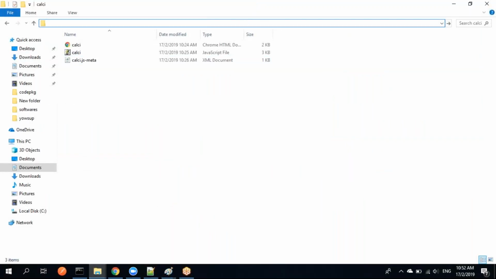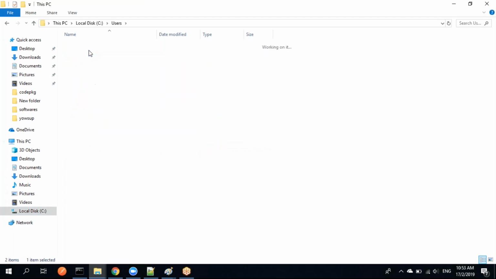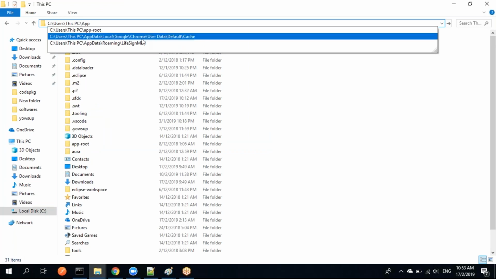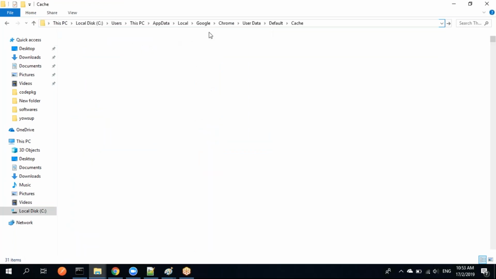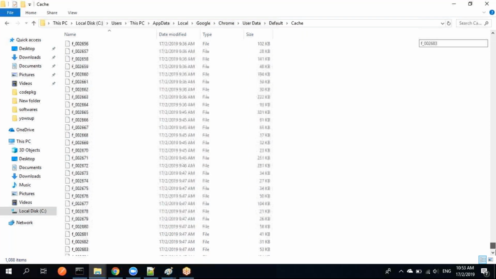I'll show you that local folder as well. Go to C, then users, then my PC, then slash AppData. So this is the path: AppData, Local, Google, Chrome, then Default, then Cache. So there is something called cache memory. Here all these are the files. Of course, they are encrypted.